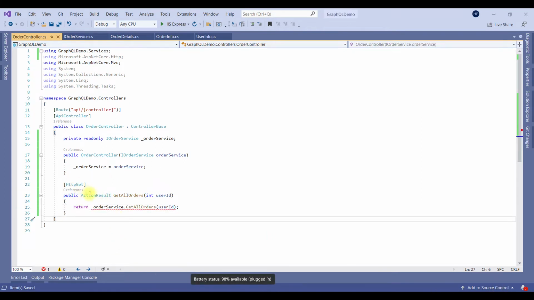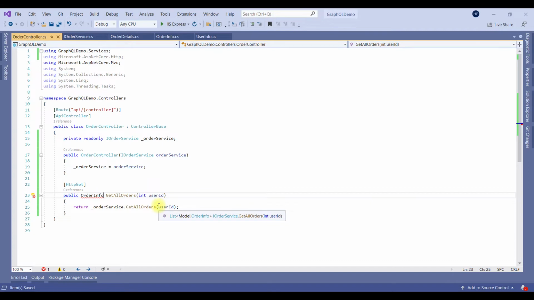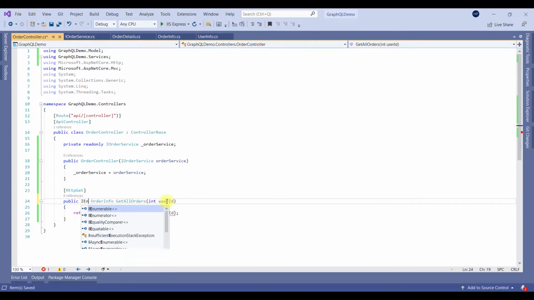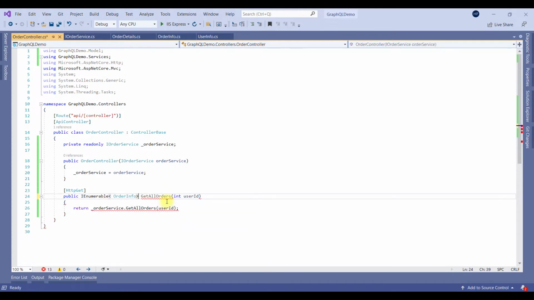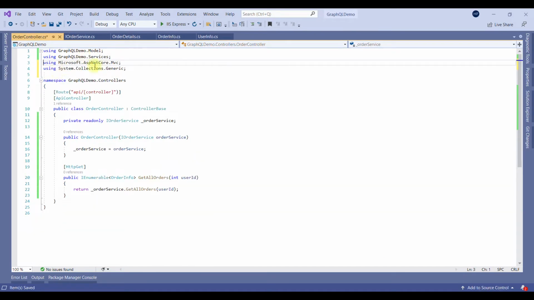Now for the API, we cannot pass the action result here. So instead, what I will need to pass is OrderInfo, because this is returning order info. Actually, it is returning a list of this order info. Now I don't need to manipulate anything, so I will say IEnumerable. I can pass it like this. Remove unnecessary usings. This is a good practice for code cleanup.